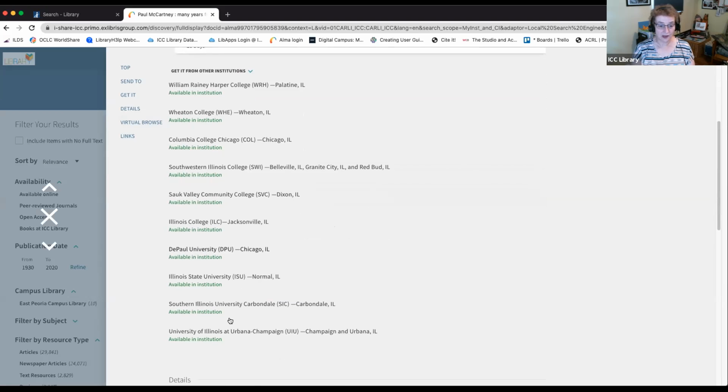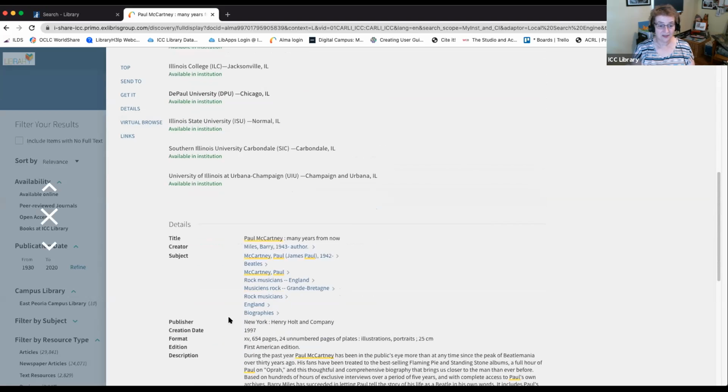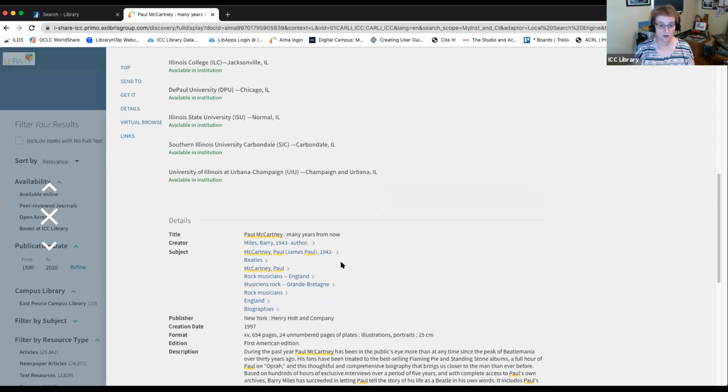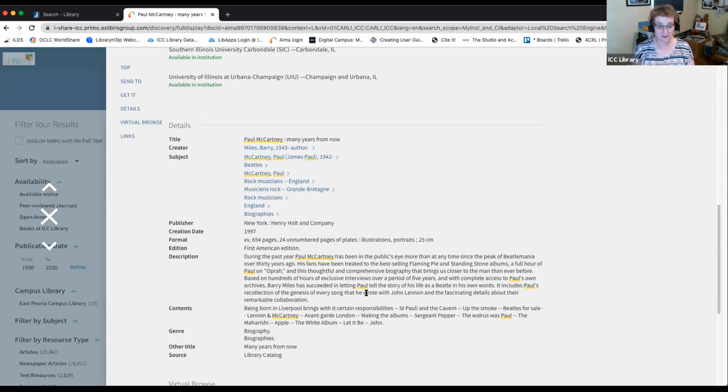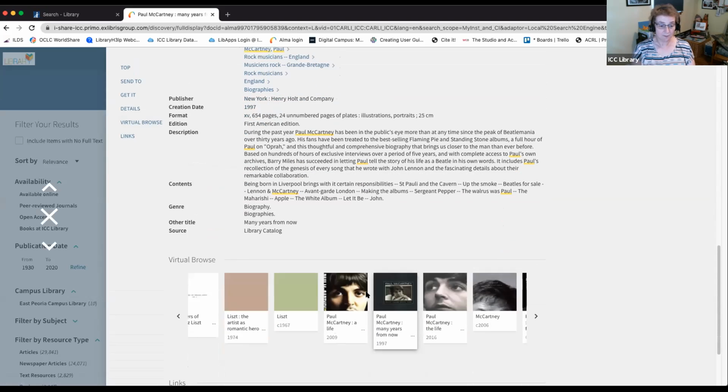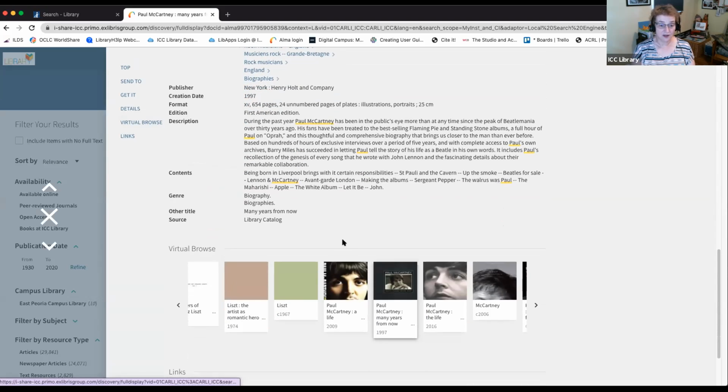As I scroll down this record, here is the details on this particular book. So you know, have a brief description of the book if it's like that. Subject headings, the author, things like that. How many pages, what the copyright date, all that stuff. And then at the very bottom, I think this one's kind of fun here.